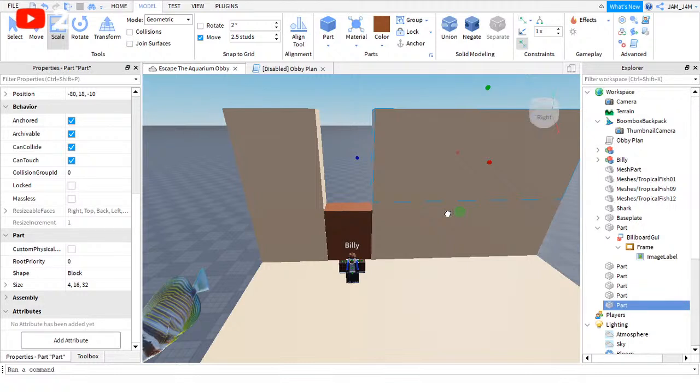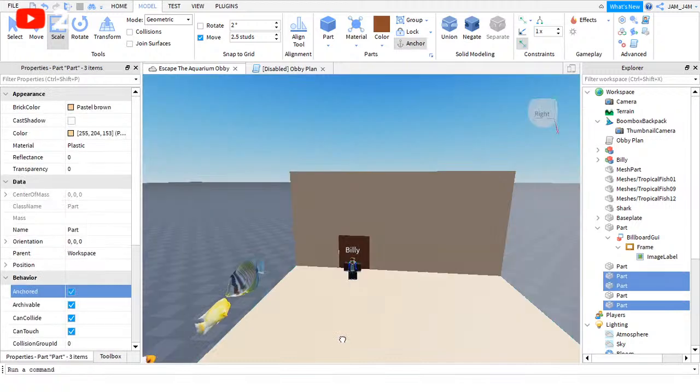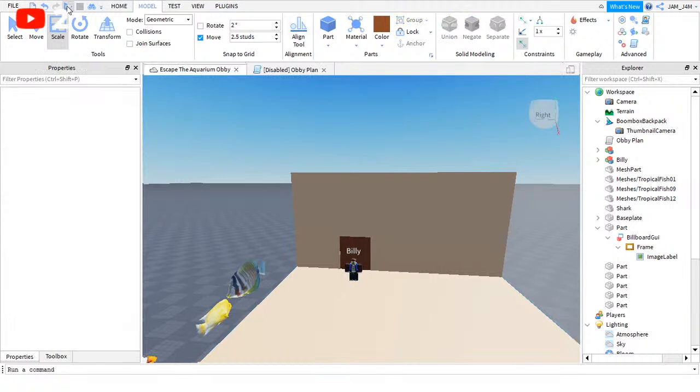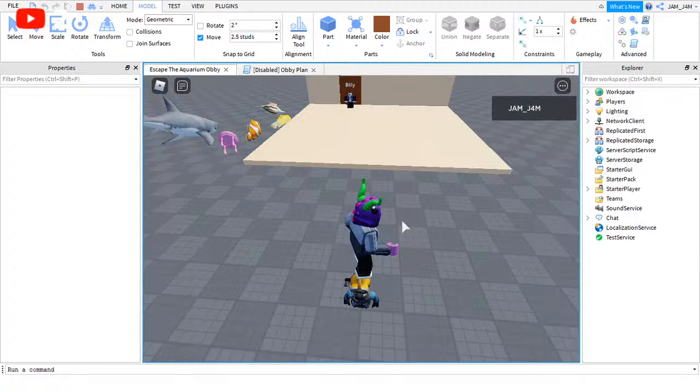Let me make this. Oh, it's not anchored. No, not locked. Make sure to anchor your work, or it's gonna fly all over the place whenever you go to play test it. So I'm gonna need to fix this dude another time. So you spawn in, blah blah blah. Here's Billy. Here's your door. Ooh, it's glitching on this side. I'm gonna have to fix that.